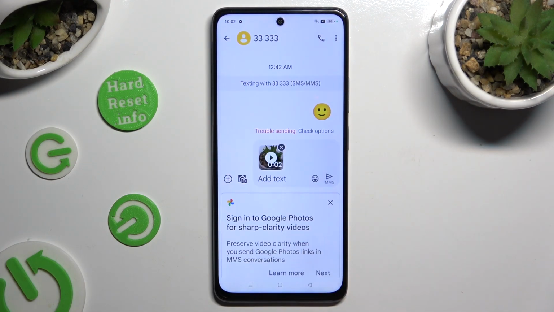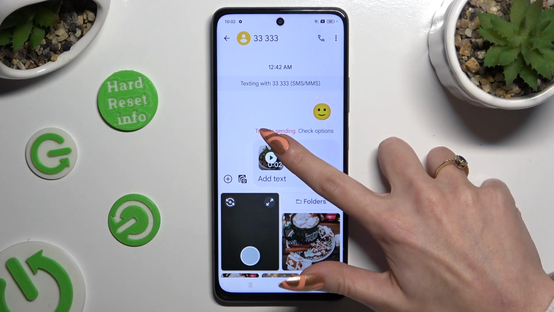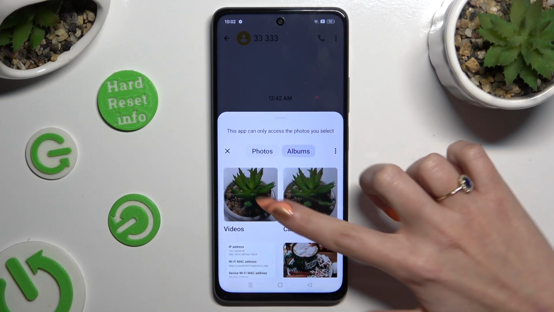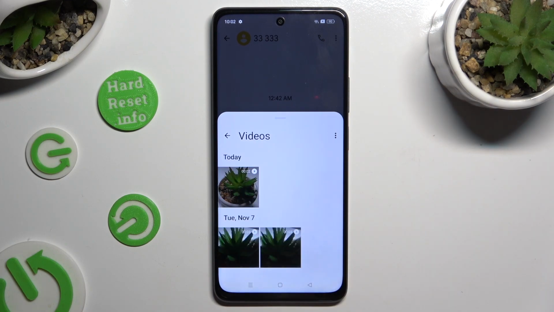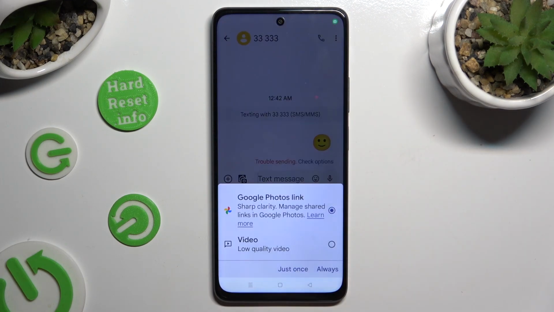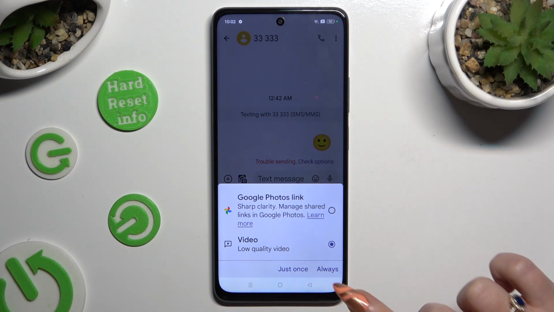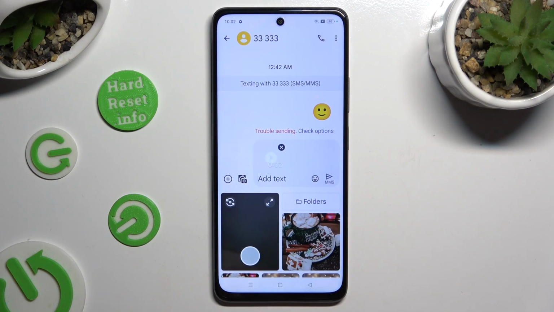If your video isn't recent, just click on Folders. Look for it over here, and when you find it, tap on it. Then pick one of those options again, but this time select just once or always.